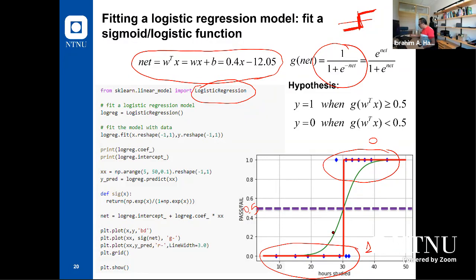We will get this green one, right? We need to propose a hypothesis. So the hypothesis will be all probabilities greater than or equal to 0.5 will be classified as 1. Otherwise, it will be 0. Right? So this class here. All points to the right-hand side will be classified as 1, and to the left will be classified as 0.